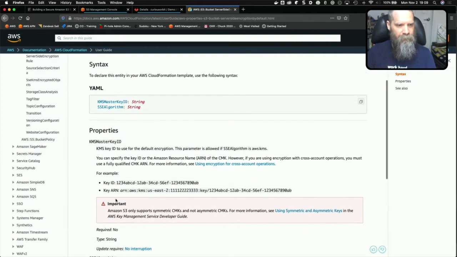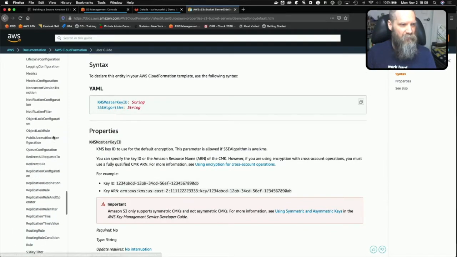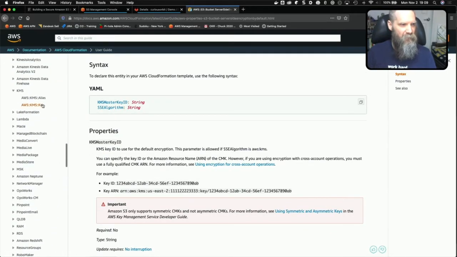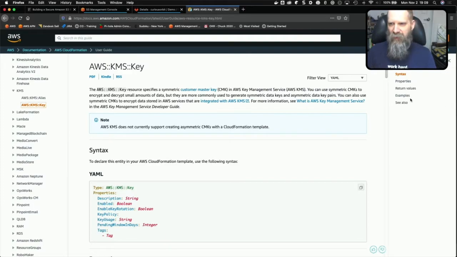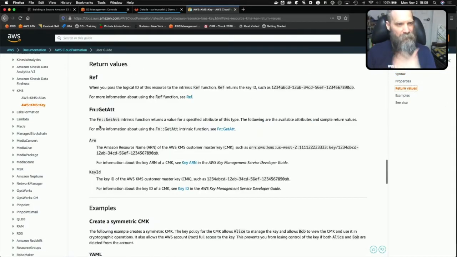Okay. So let's go back over here, find KMS again, and we want to look at key, and we can go down here and look at return values. And if we do a ref here, we get the logical ID. Okay. I don't know if that's exactly what we want based on the last page. So I'm going to use the intrinsic function get attribute, and I'm going to output from that.